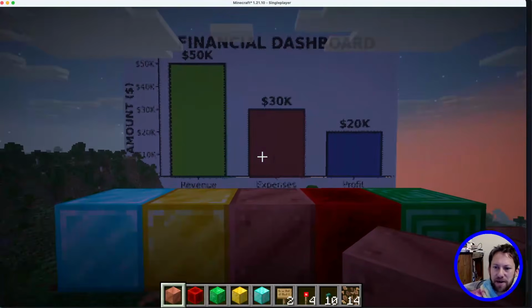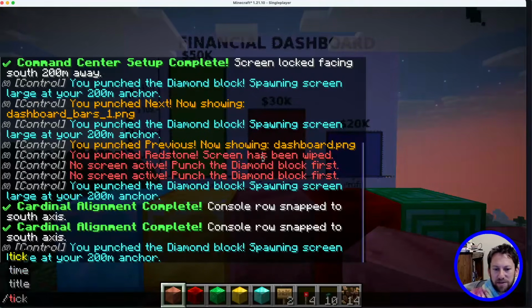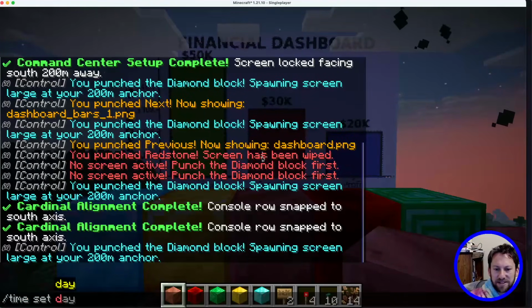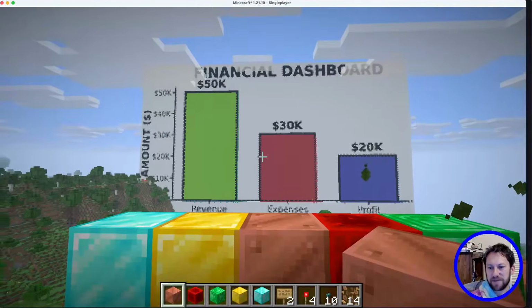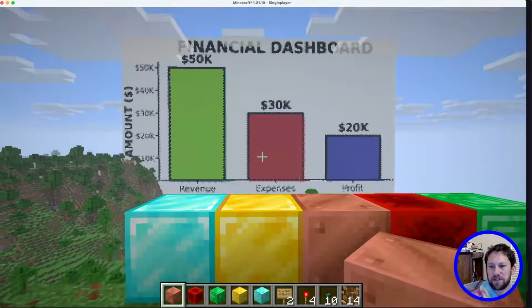So let's go ahead. First, I'm going to set it to daytime. I learned that you can do that. So I'm going to do time, set, day. Boom, now I can see things better. Let's go ahead and just try flipping through to the different screens.